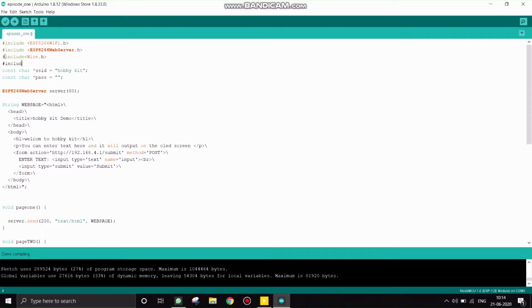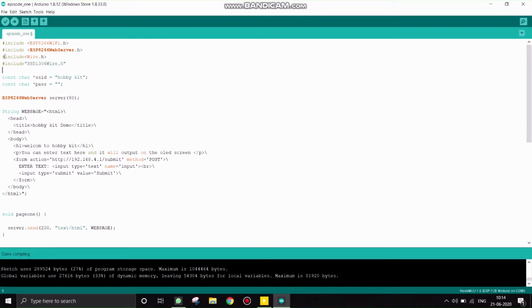and I will include the SSD1306Wire.h and include SSD1306SPI.h.